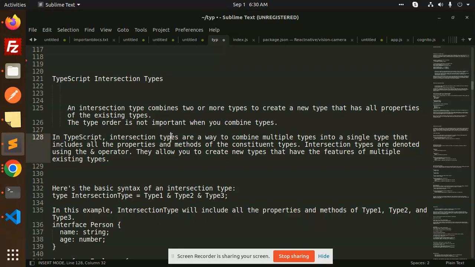So let's get started. TypeScript intersection types. An intersection type combines two or more types to create a new type. Intersection types combine two or more types to create a new type that has all properties of the existing types. The type order is not important when you combine the types. So these are two basic points.